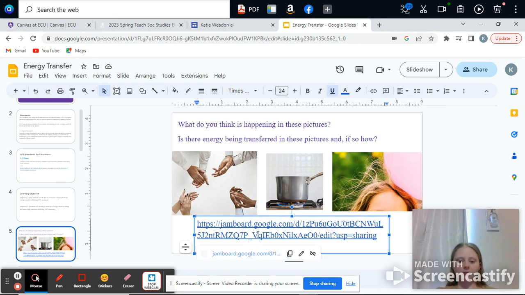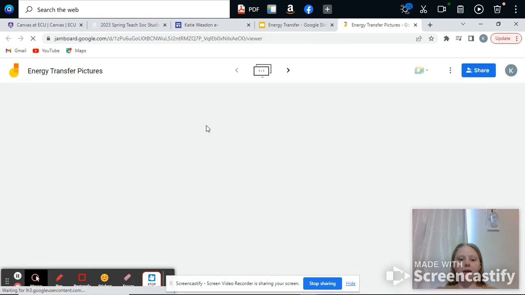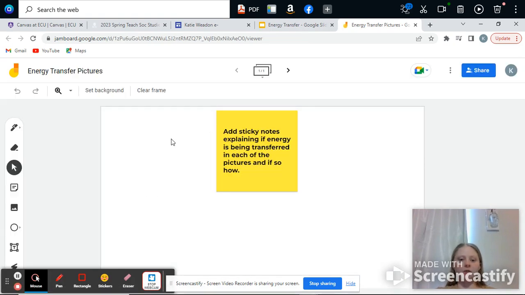This is where they would answer their questions. They will go to the Jamboard link, and here is where everyone will add a sticky note explaining if energy is being transferred in each of these pictures, and if so, how.